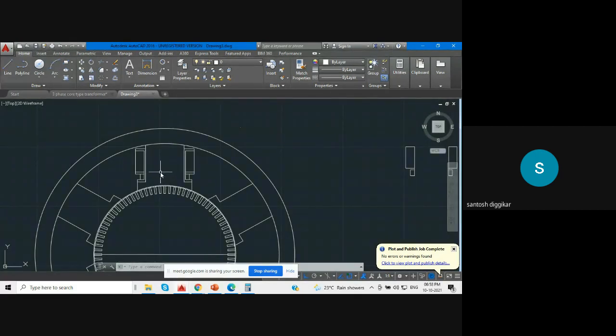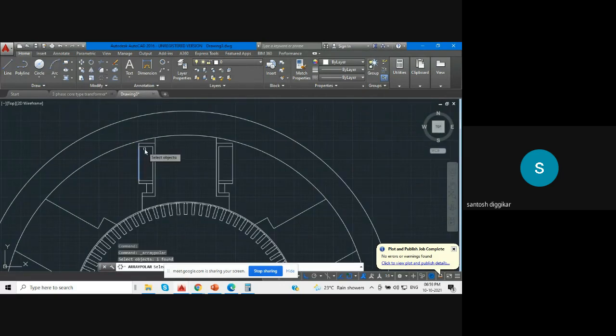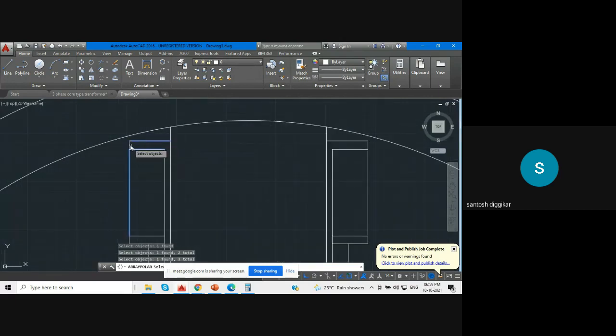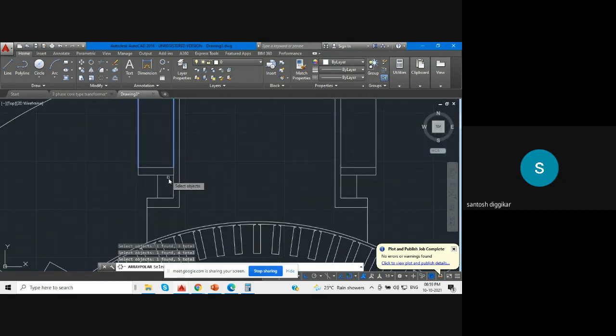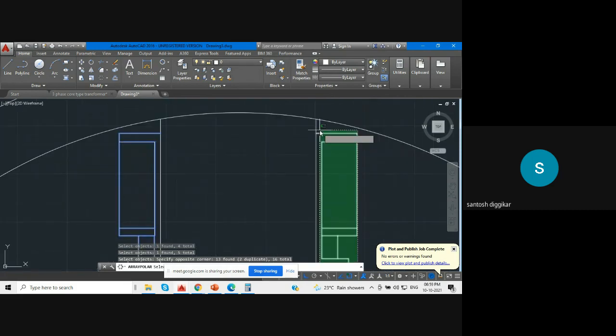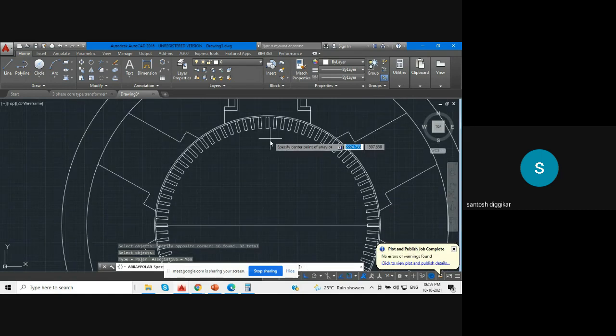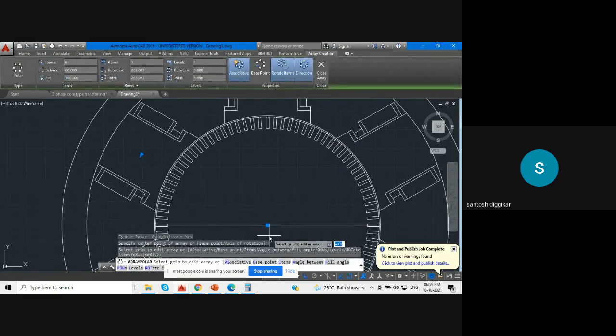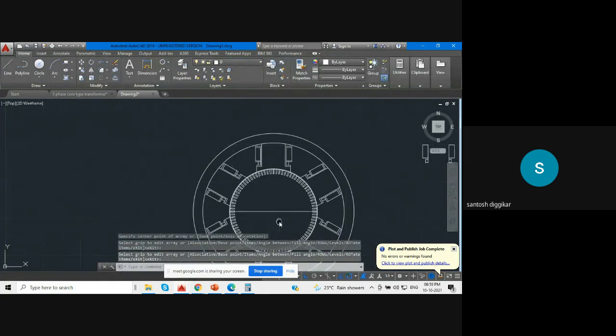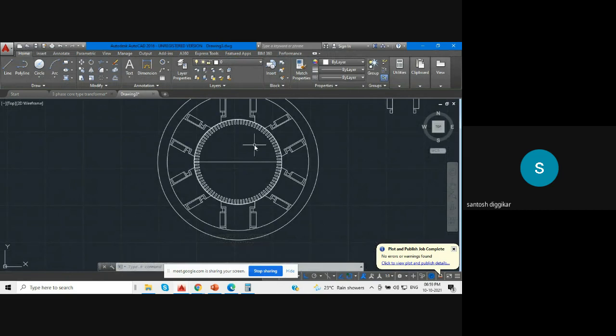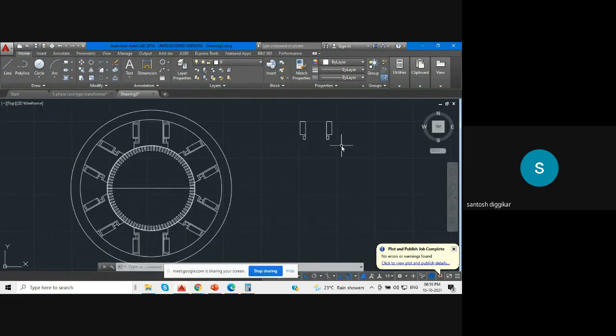Now array for whole winding. Go to array, select every point, enter, go to center. So this is the windings on the main course. Windings on the main course.